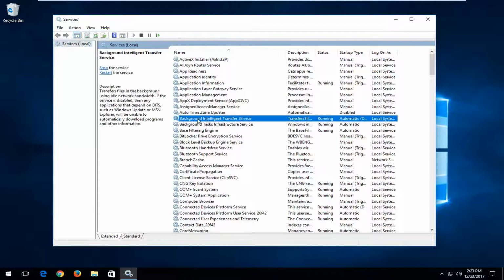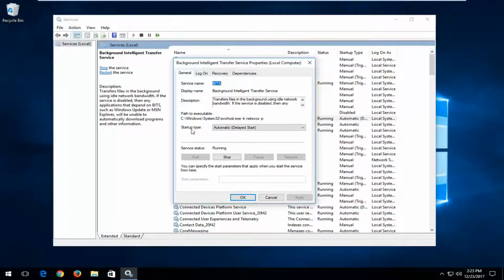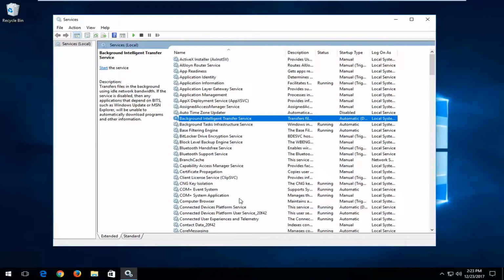First thing you want to do is go to the Background Intelligent Transfer Service right here. Double click on it. You want to make sure startup type is set to automatic, delayed start, or automatic. And then if it says service status running, you want to left click on the stop button right here. Once you've done that, you want to click on OK.